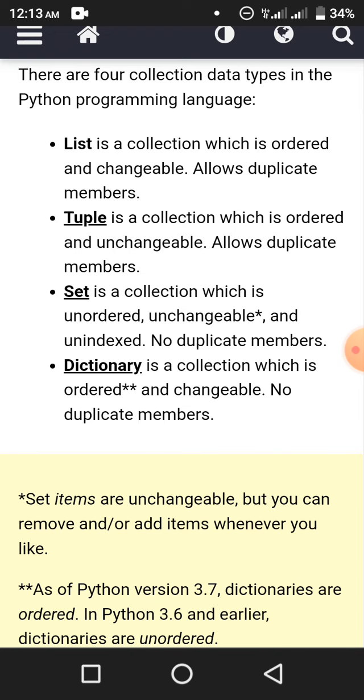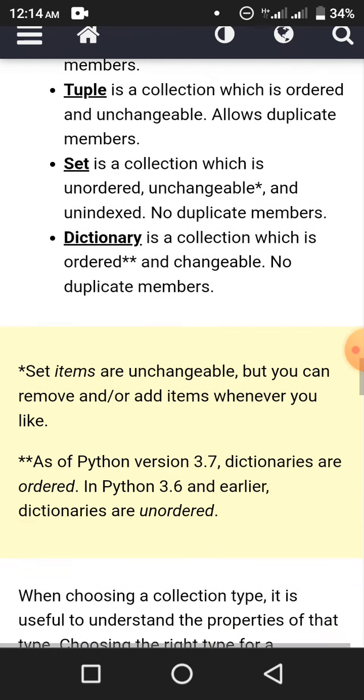Now dictionary. Dictionary is a collection which is ordered and changeable, no duplicate members, just like set, no duplicate members. But the difference between set and dictionary is that set is unchangeable, but dictionary is changeable. And also, set is unchangeable and unordered. Set is unordered, that's why it is unchangeable, but dictionary is ordered, that's why it is changeable. You can replace or change any particular index position item. That's what is applicable for dictionary.